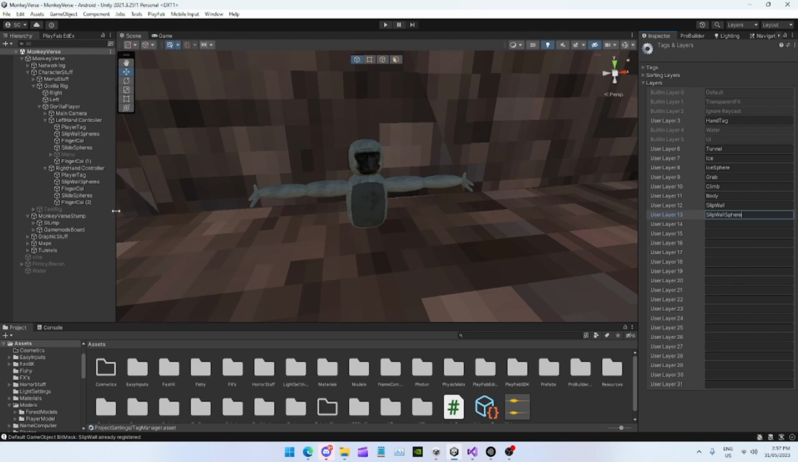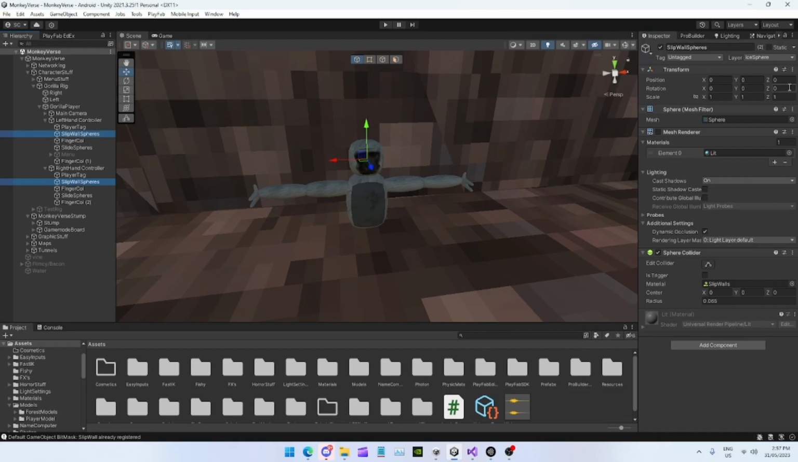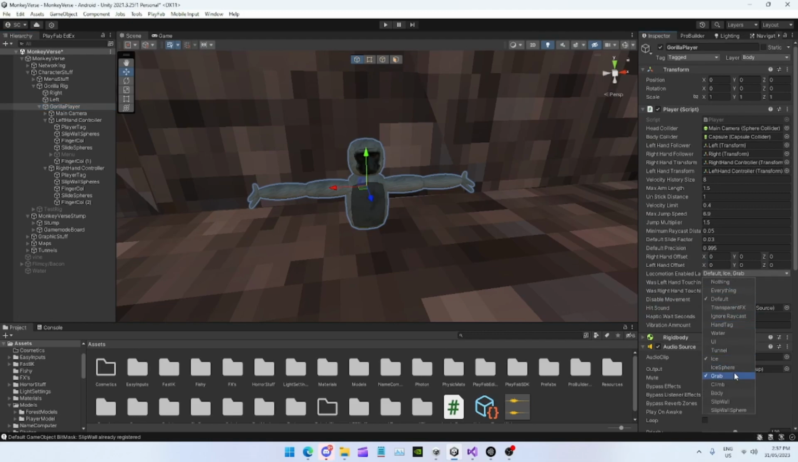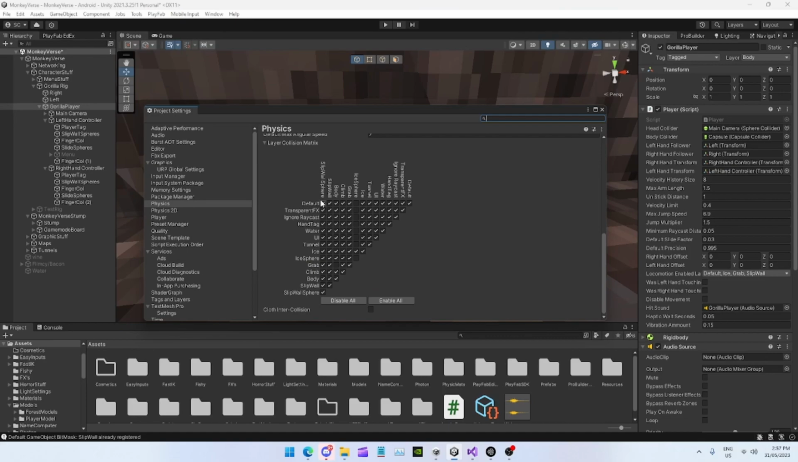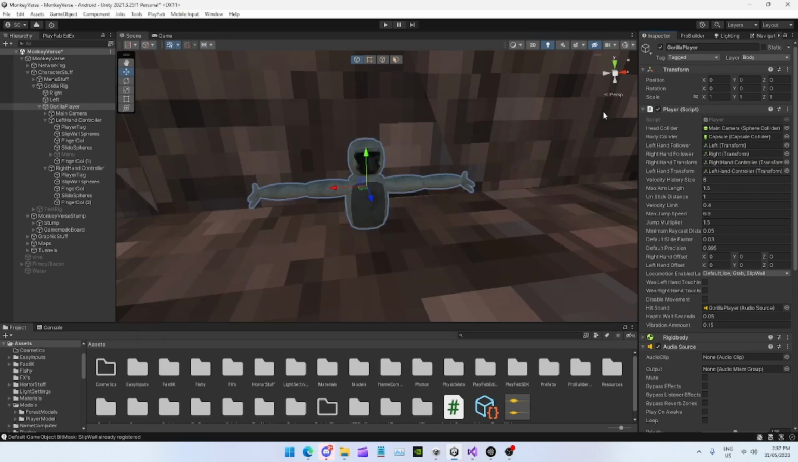Once you've done that, you want to go to your slippery wall spheres. You're gonna layer them slip wall spheres. Make sure you make the new physics material that. My recommended radius is probably 0.65. If that doesn't work, let me know. Basically, once you've done that, you want to go to your Gorilla Player. You want to make sure you've got slip wall checked. Go to edit, project settings, physics, scroll down where you see slip wall spheres, uncheck legit everything besides the slip wall. Once you've done that, you should be good to go.